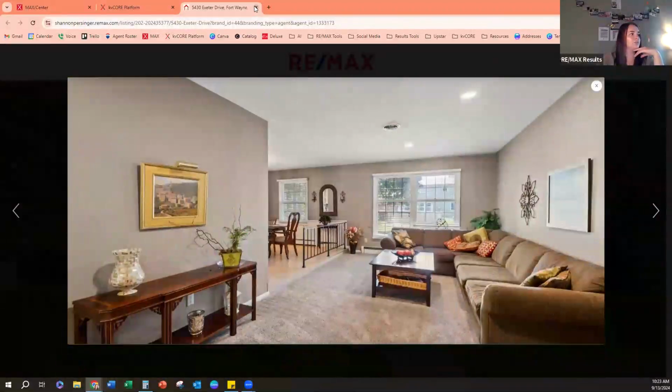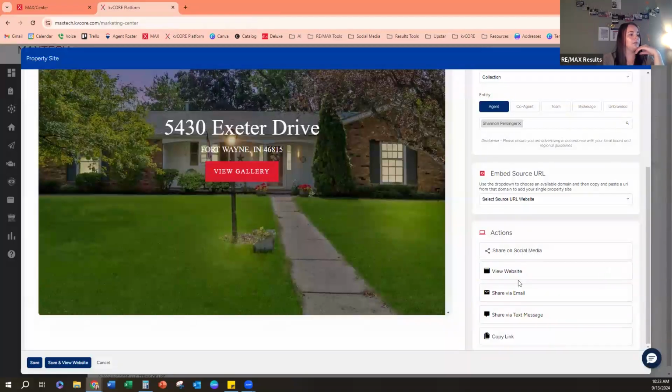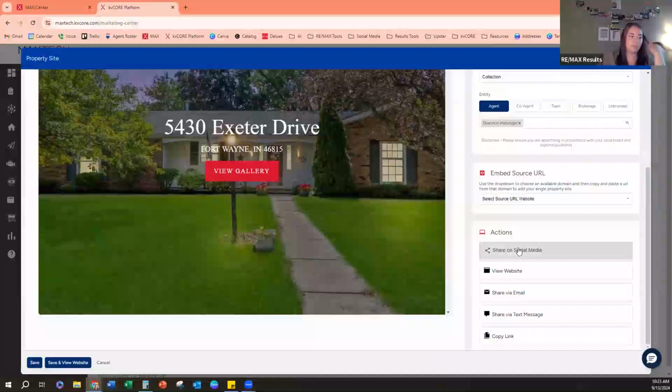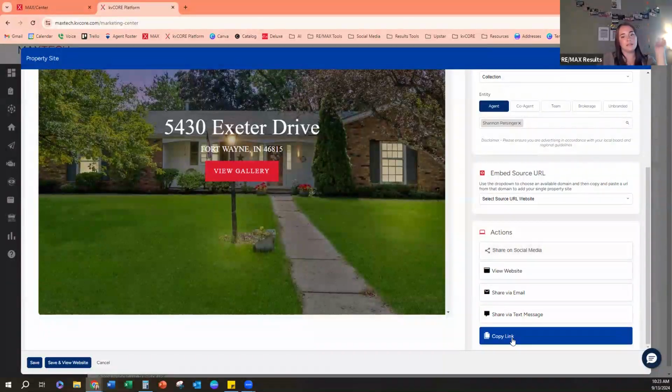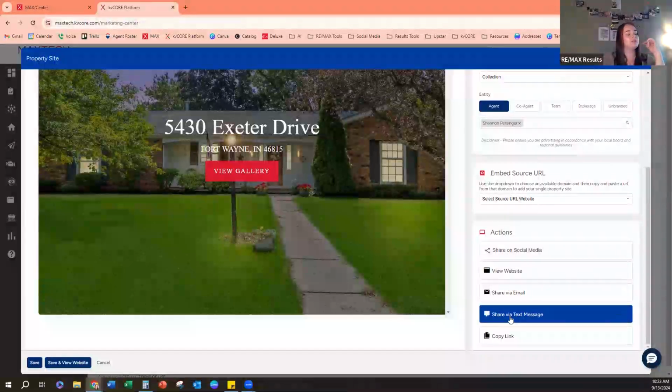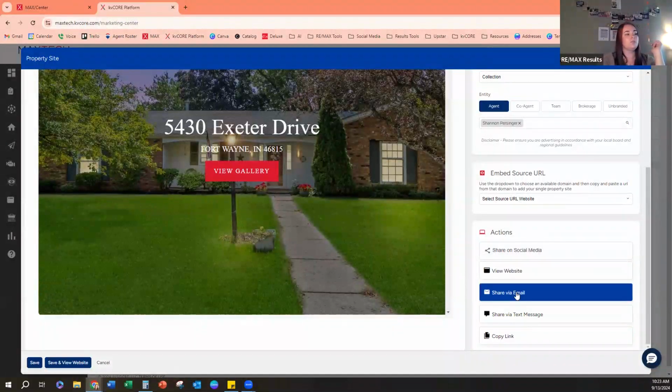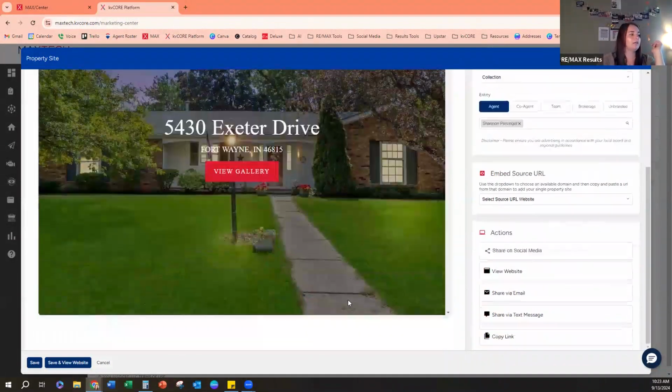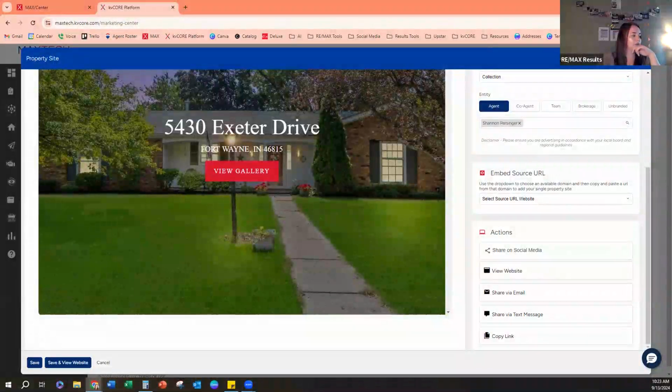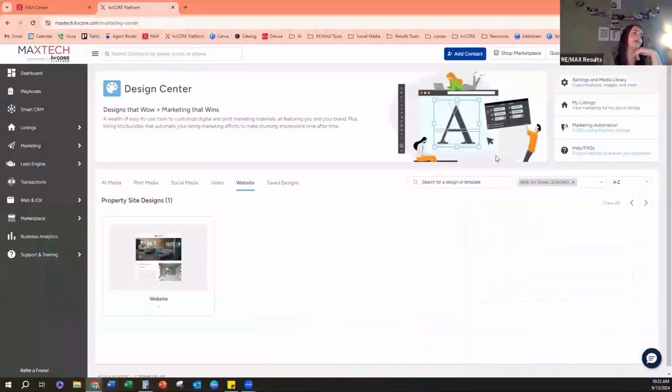So this is a super nice option that I really am a fan of. You can then share it to social media. You can copy the link and just copy and paste that link onto Facebook. You can share through text message or email and just share it any way you want to. And then you can save it or save and view. I'm going to X out and not save that.